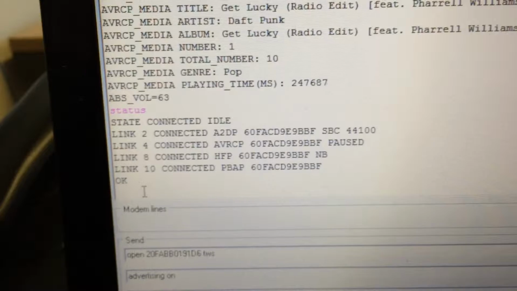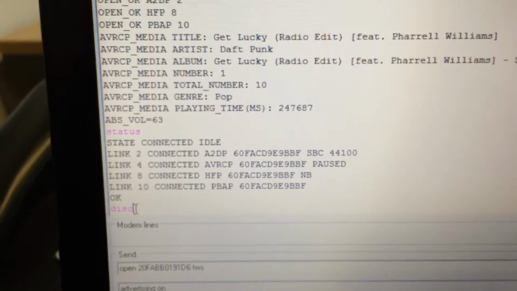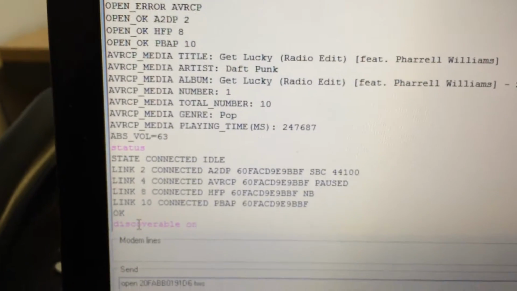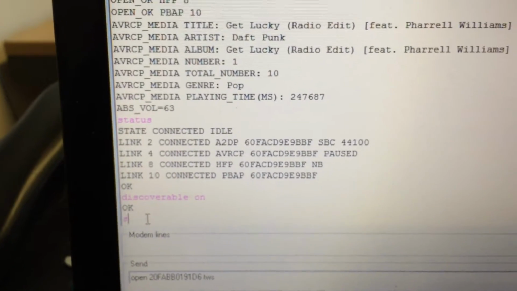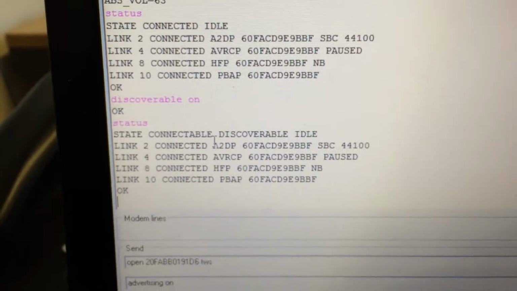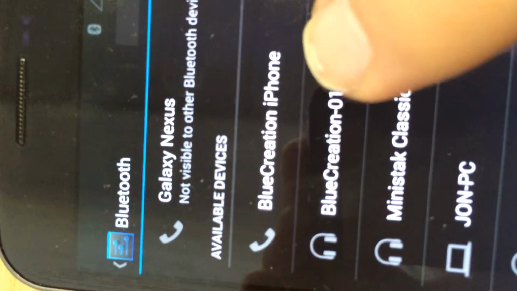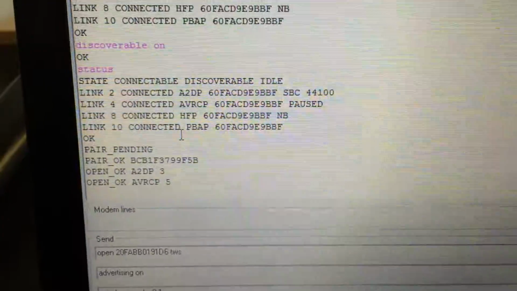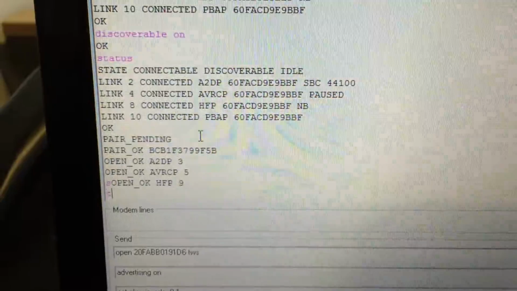Next thing I do is put the board in discoverable on, so I could connect the second phone. Discoverable on. So now if I look at status, it'll tell me it's connected to the iPhone, but it's still discoverable. So I go to the second phone. I can see the board here. So I will pair, and if I go back here, as you can see, the module's telling me I've paired with another phone.